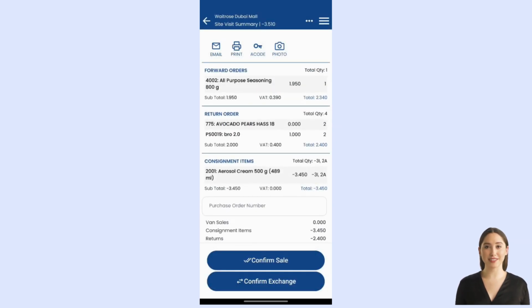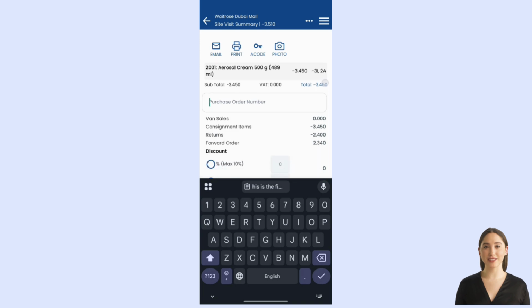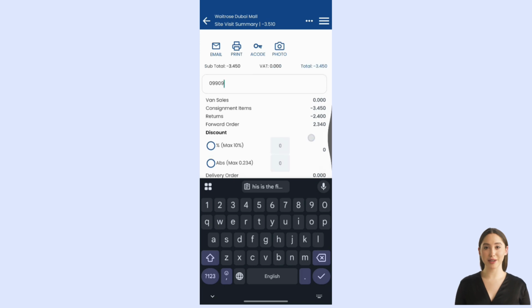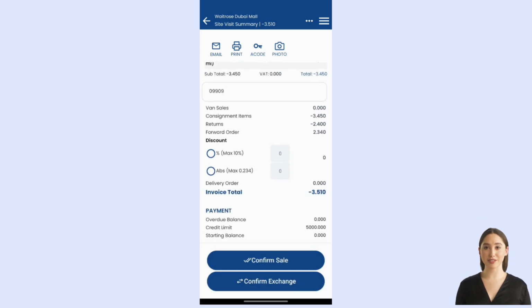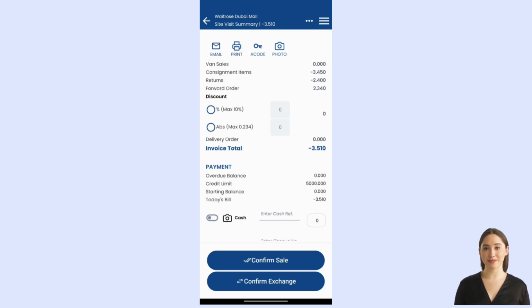2. Order and discount overview. Purchase order number: a field where the representative can enter a customer-provided purchase order number. This will reflect on the final invoice. Order summary rows: breakdown of all transactional categories. Van sales. Consignment items. Returns. Forward order. Delivery order. These fields automatically populate based on the items processed during the visit. Discount section: two types of discounts can be applied. Percentage-based discount, limited by a configurable max value. Absolute discount, a fixed amount deduction.